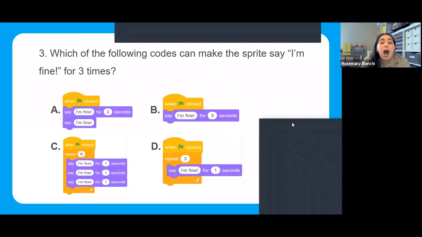Okay? Option C, when the green flag is clicked, say I'm fine for 1 second, say I'm fine for 1 second, say I'm fine for 1 second. Repeat this 10 times. How many times did it say I'm fine in option C? Okay, 30, because we have to look at that repeat 10 times. That's a lot of times. Man, I'd be tired of saying it over and over again.